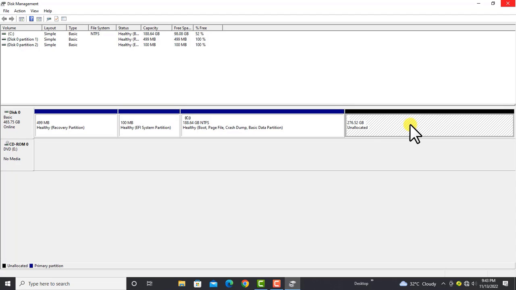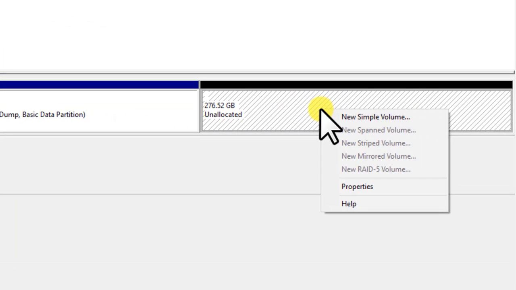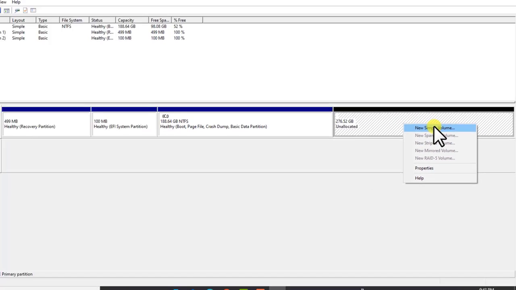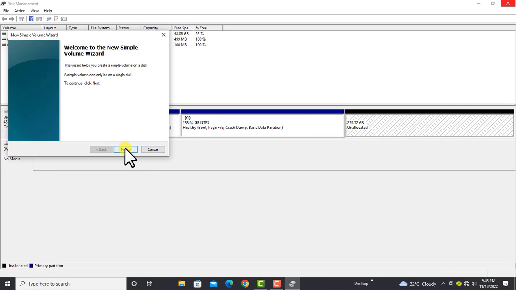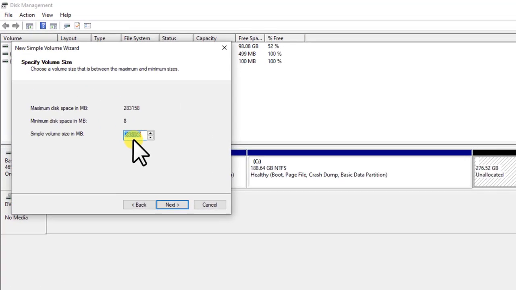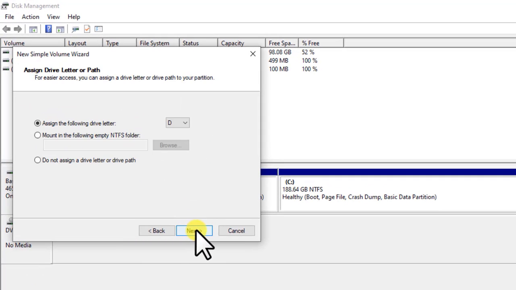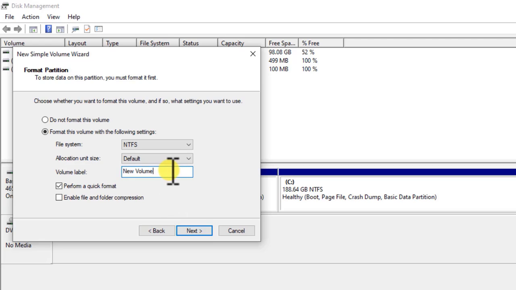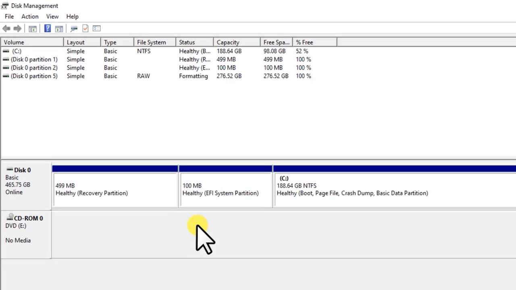So what I have to do now is to right click on it again and click on new simple volume. I click on it, then I click next. Okay, then I click next again, click next again. Then I can name my volume here. I can name it backup if I don't want it to be just new volume. Okay, let me name it backup. So then I click next again and I finish it up.